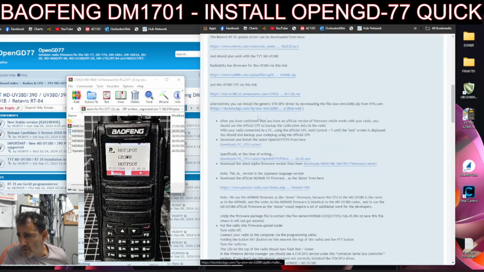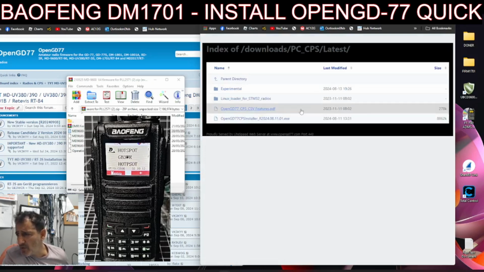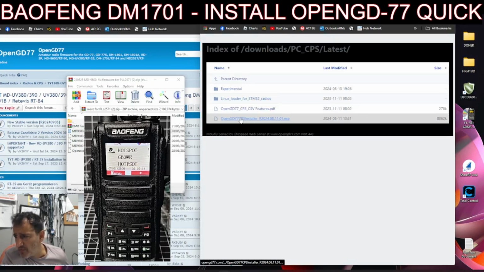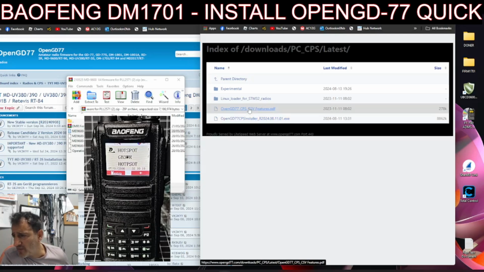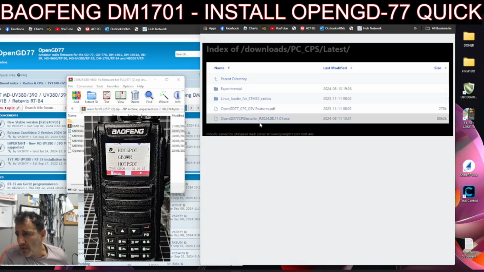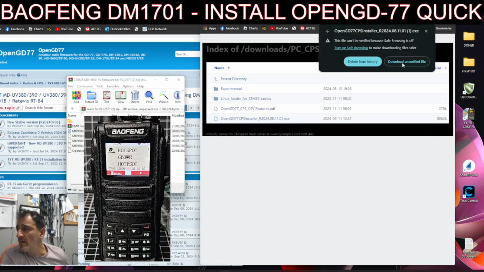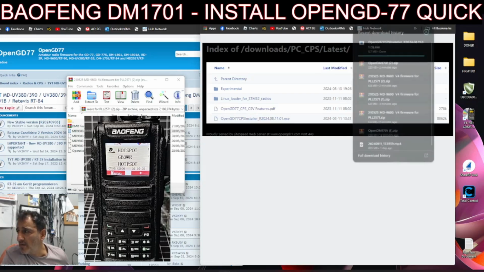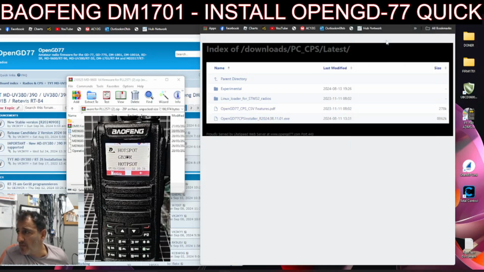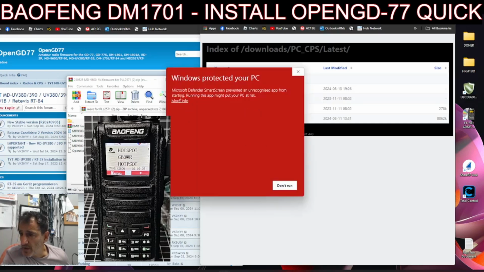So underneath where it says donor file, it says download the latest CPS. So we're going to click that, and I have already done it. And then we're going to go to, where is it? OPENGD77 installer, CPS, CSV, features, PDF. So I'm going to click this one here. Download and verified. Although we have actually already got this, but we're going to do it. Click more.